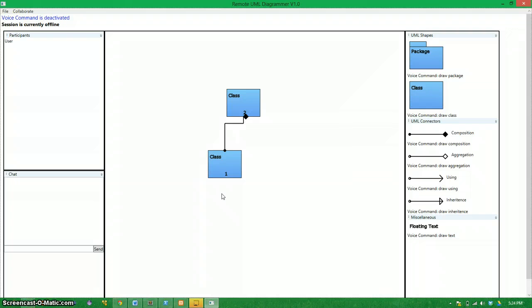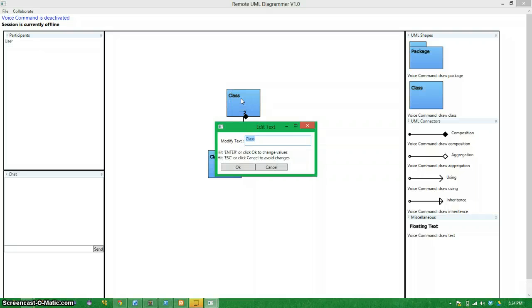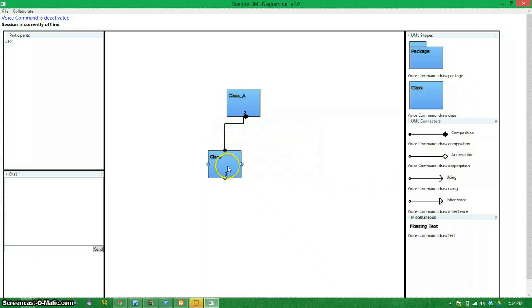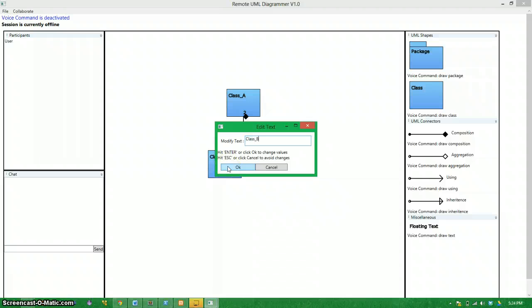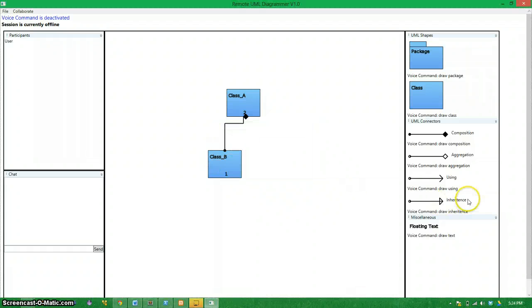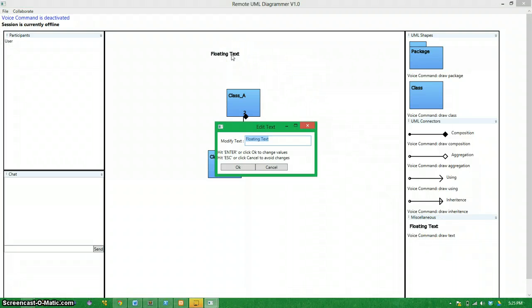So I'm gonna go ahead and use the same setup. So the voice command is deactivated, and we have a diagram on the canvas. Let me just put some names here. Say Max A. So I just edited the names of these classes, and I could also add some text here. Click on it and drag and drop it on the canvas, and on double click I can change the text.